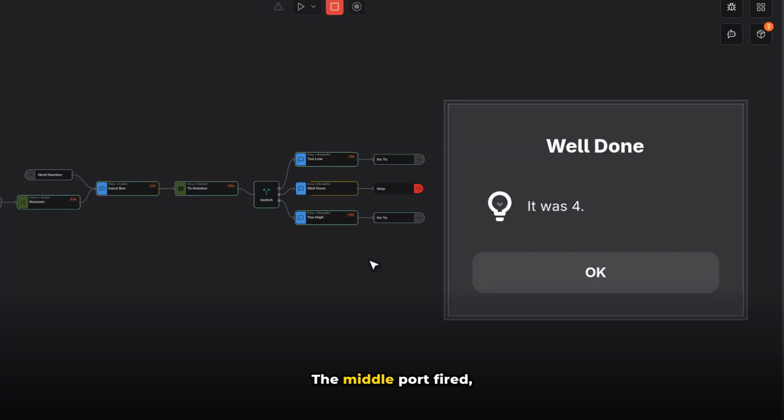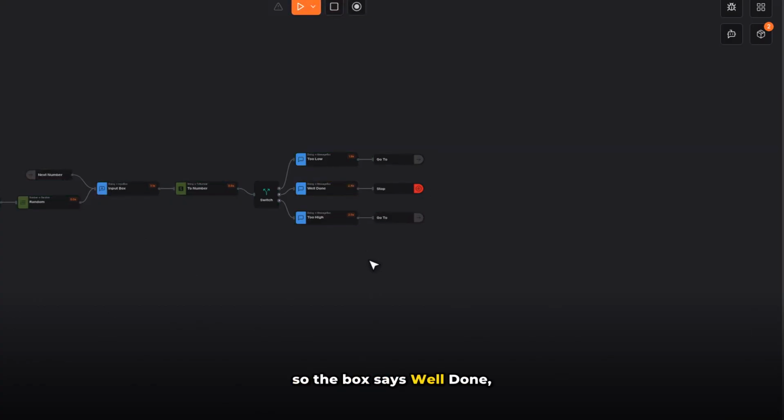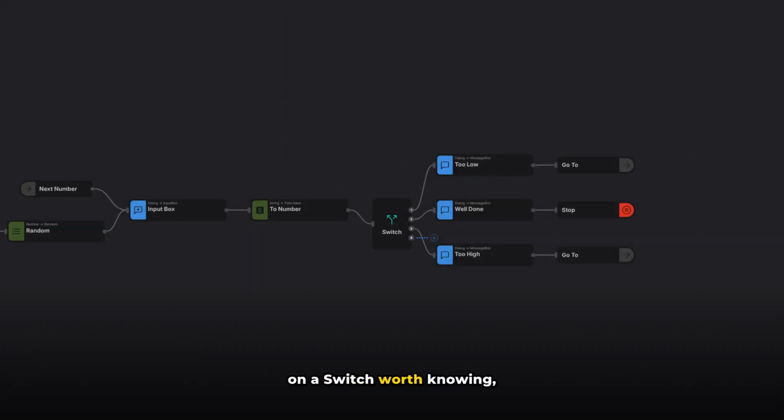There it is. The middle port fired, so the box says well done, and behind it the stop node is waiting to end the run. There is one more thing on a switch worth knowing, and it is what happens when none of the conditions is true. Nothing happens is not the answer. The switch throws and the run fails.